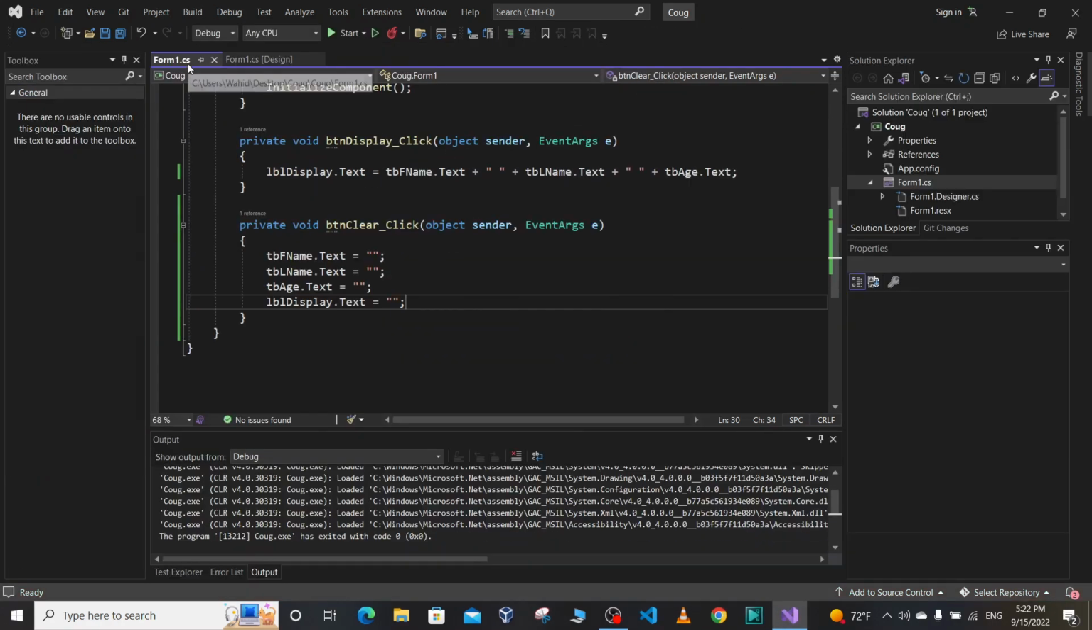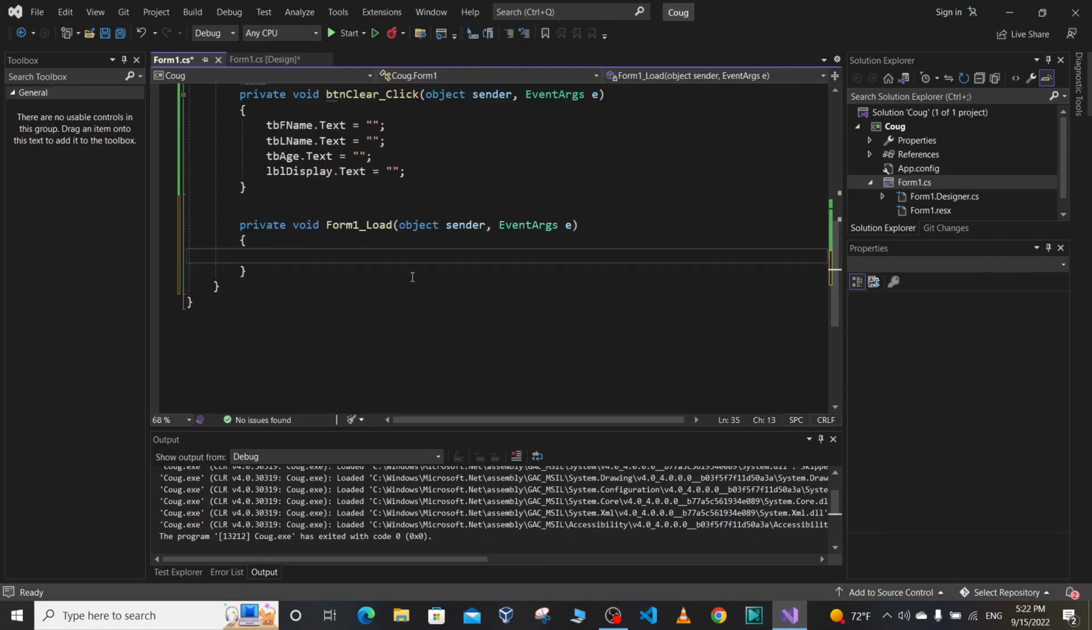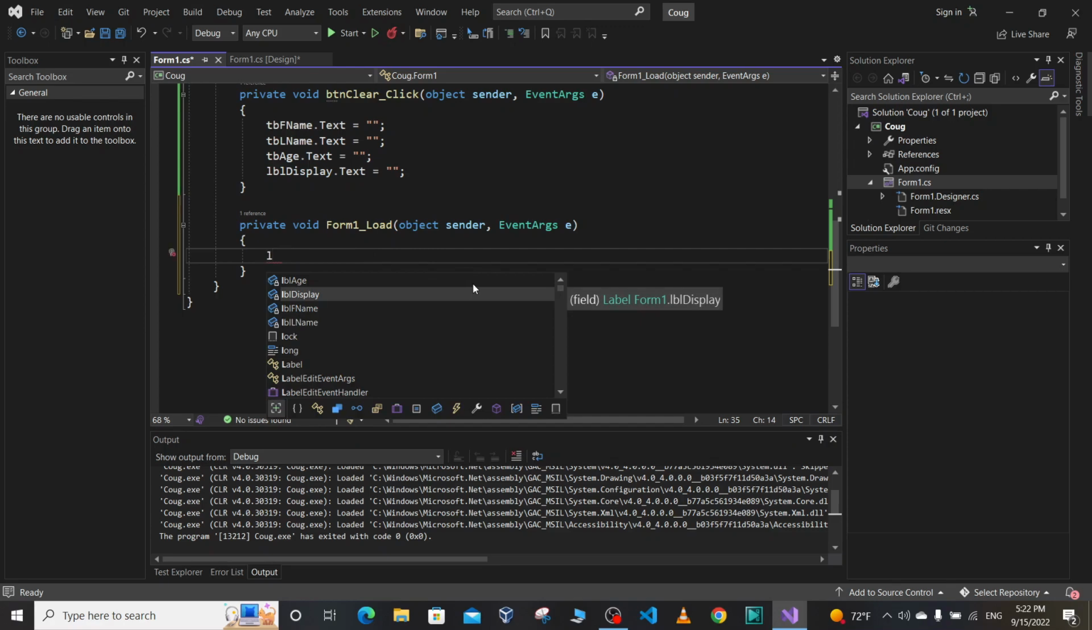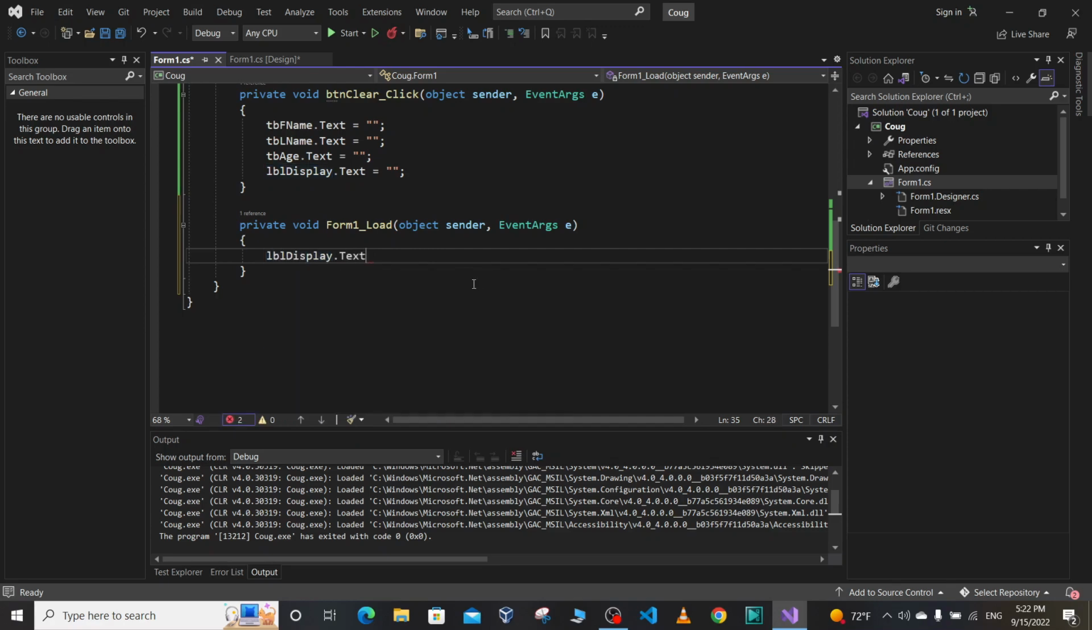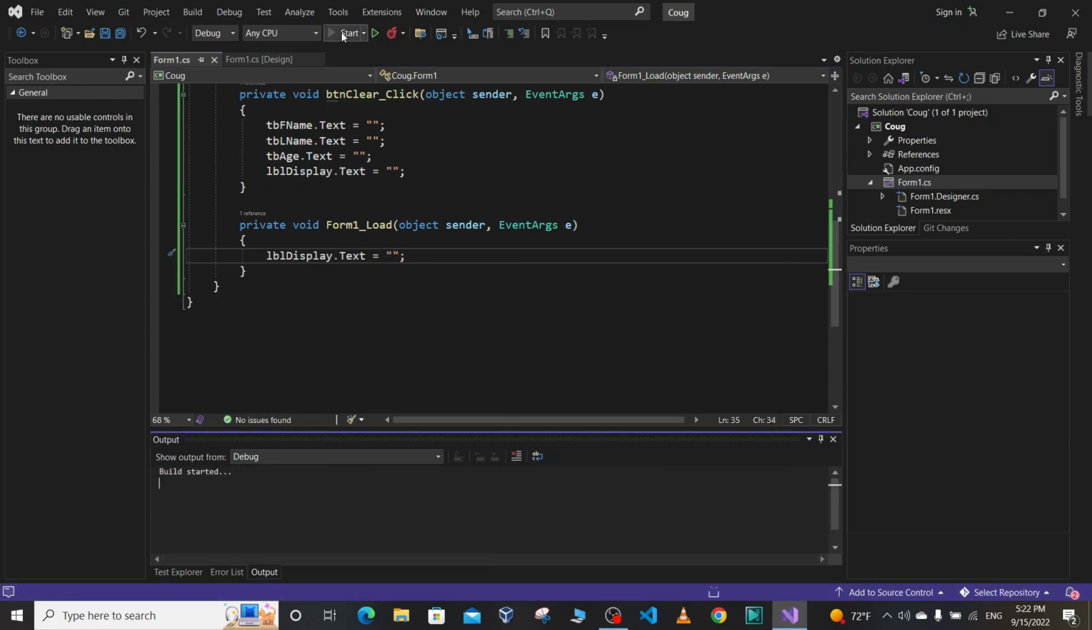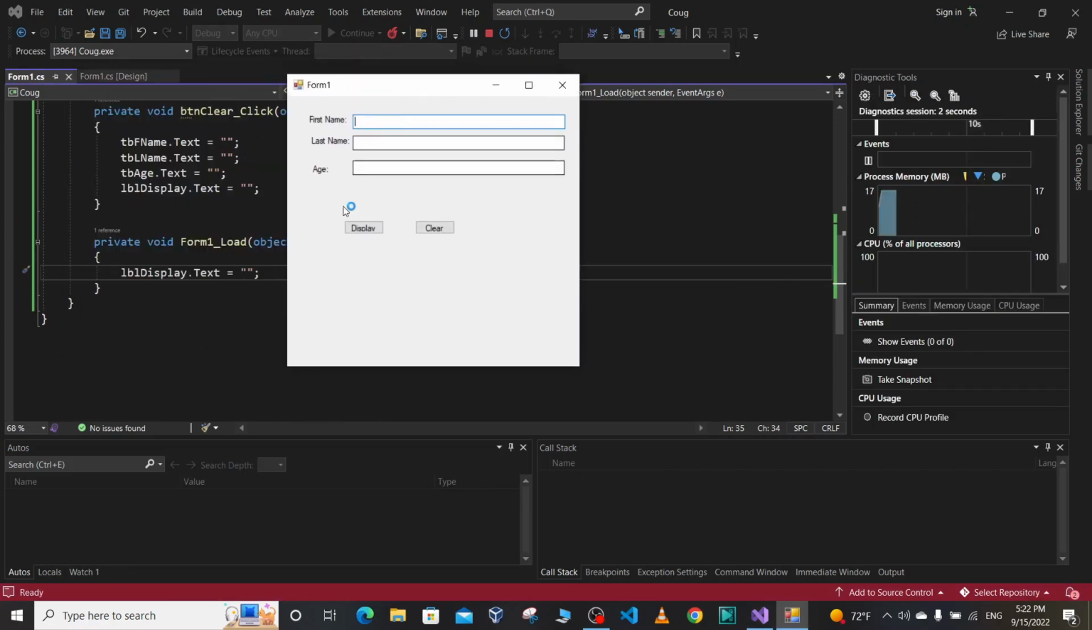If I double click on the window, this Form1_Load function will open. In this function, once the form is loaded, or once we run our project for the first time, this function will be executed. So in this function we want to put the label display dot text equal to an empty string, because we don't want label 1 to be displayed for the first time. As we can see, label 1 is not shown here. If we enter some values and click display, these values are displayed here, and clear is going to clear the window.